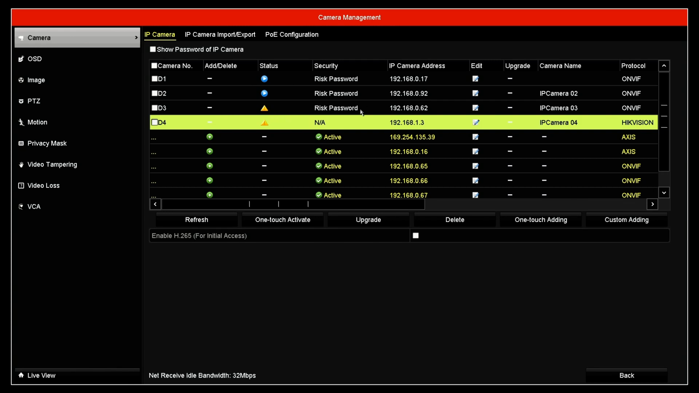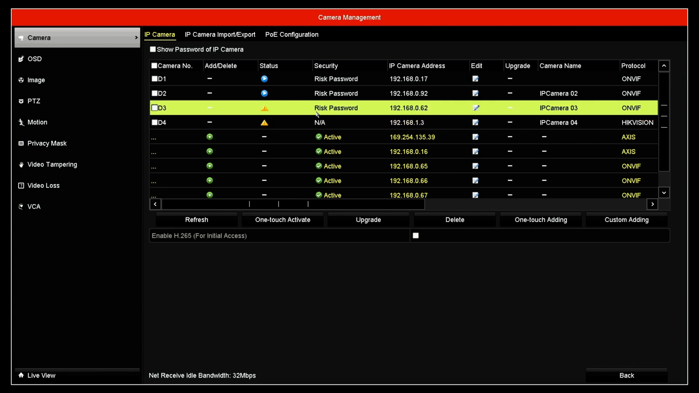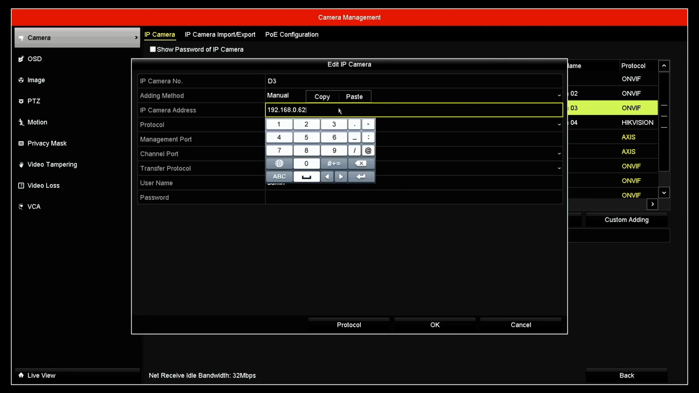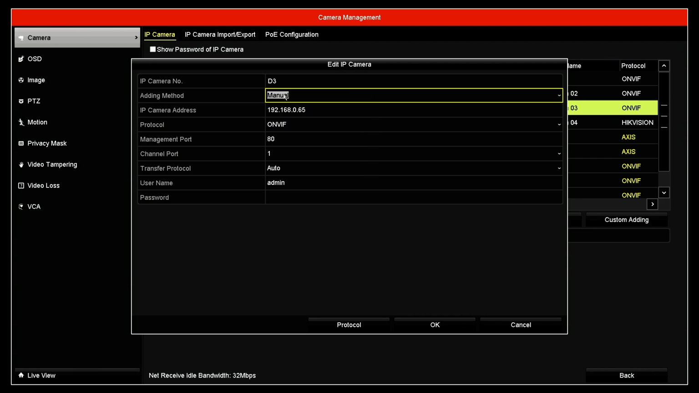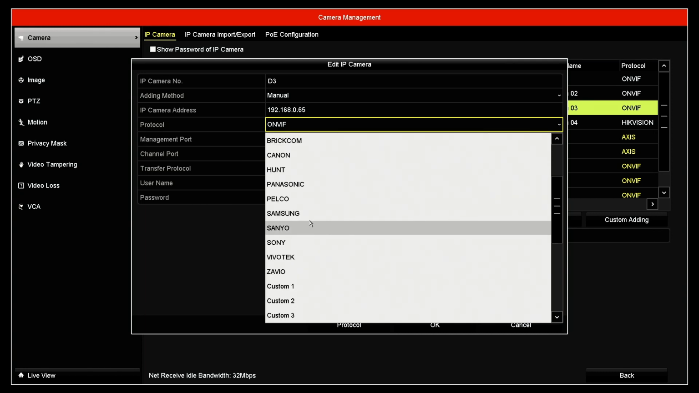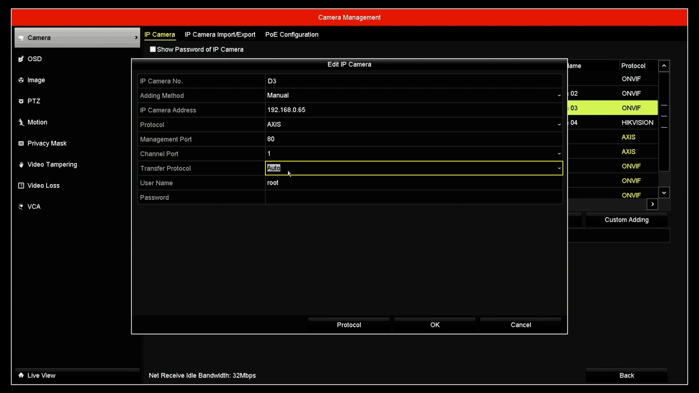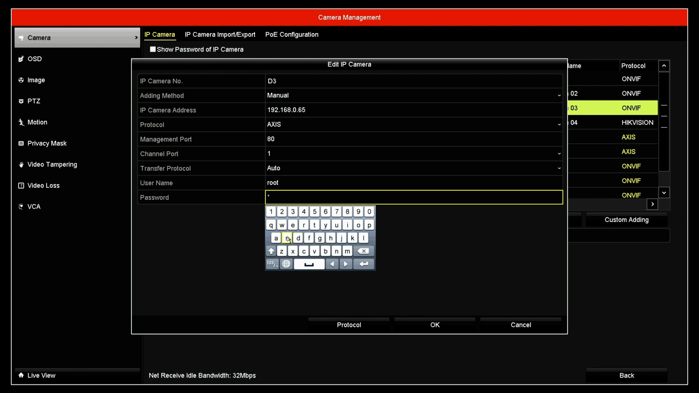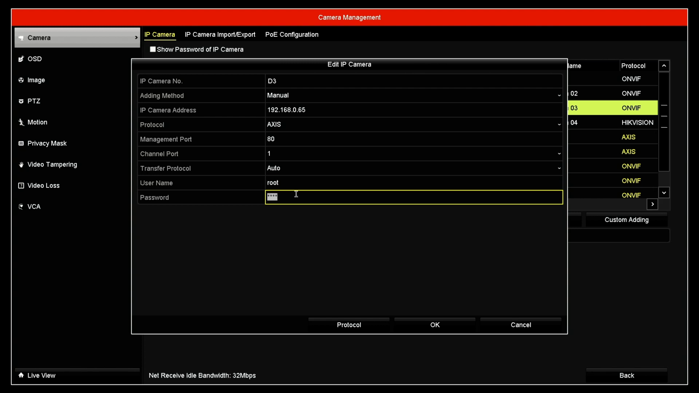Let's say here, for example, I'm gonna change this one because as you can see here, it's not working, right? There's a message here, and here I'm gonna edit this one and insert the IP of my camera. And here I could use the Axis protocol. I have a lot of protocols here, but sometimes it doesn't work. Let me try Axis, for example, here. Here's the root user to connect to the camera and the password. Okay, let me type again. And here we go. So I'm trying to use the root and the password.